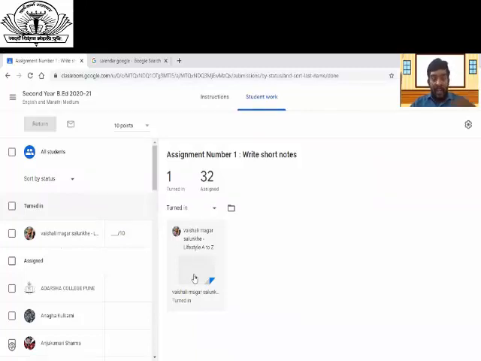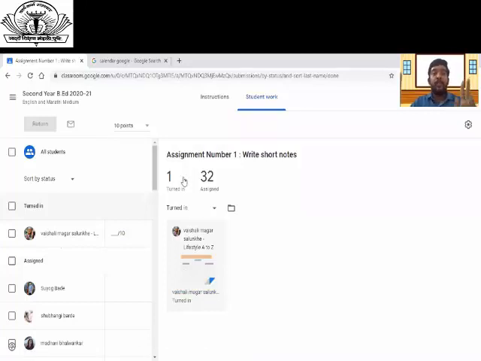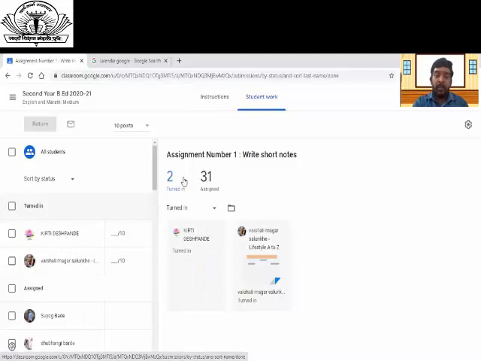Then she wrote something over there and uploaded it again, and pressed the turn in button. That means I assigned 32 students, and one student completed the assignment. In this manner, we can keep track of the assignment. Now 2 are there. Kirti Deshpande also submitted the assignment. She has submitted 2 times. Okay. This is about the assignments.